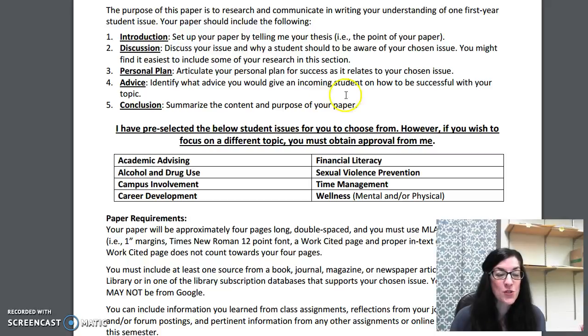Okay, so your paper needs to include the following. It's really critical that you include all of these components in your paper. If not, you will obviously miss out on a lot of points, and I'll show you the rubric for this assignment as we scroll down in just a moment. You obviously need an introduction in your paper. This is where you are going to set up your paper by telling me what it is you're going to be discussing throughout the paper.